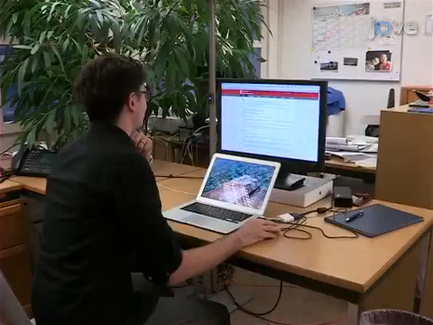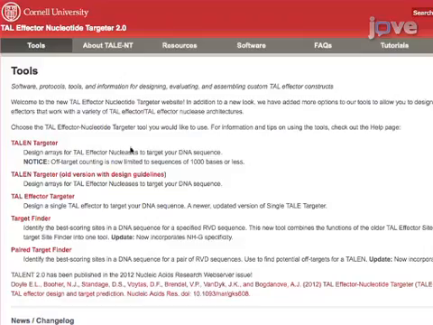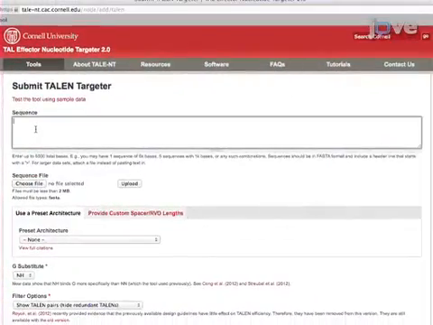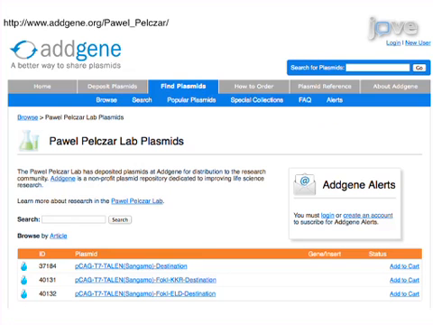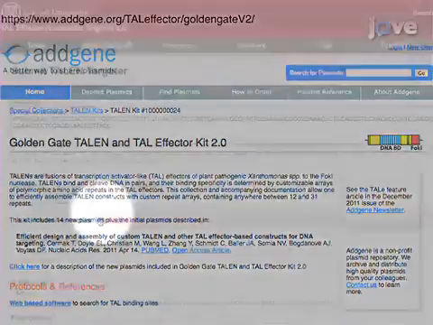First, access the TAL Effector Nucleotide Targeter website. On the site, choose the TALEN Targeter program and paste in the sequence of the target gene. For this protocol, use the pCAG-T7-TALEN expression constructs and the Golden Gate TALEN and TAL Effector kit that are available on Addgene. If other constructs or assembly kits are used for TALEN assembly, settings might be different.